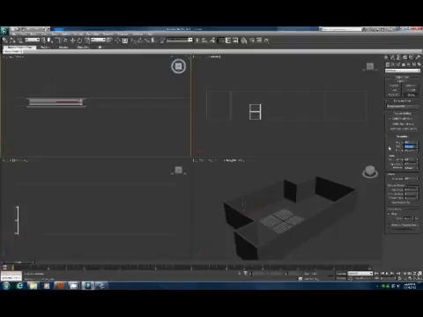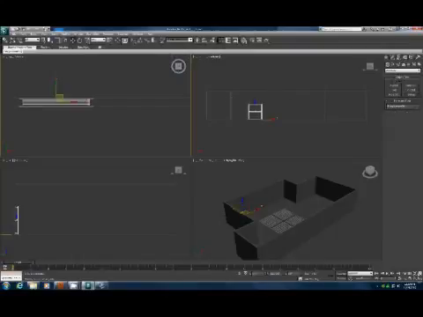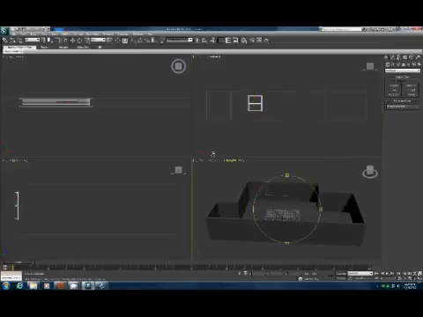Let's go 4 feet wide, and we're about 5.5 deep. That's fine. Okay, let's drag this up to about here. Okay, let's see in this view. Let's turn on edge faces so we can kind of see what we're doing here.